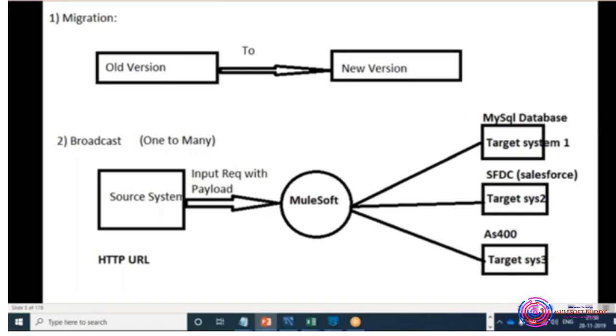This is one of the major integration patterns in the IT industry. Nowadays, most of the projects are migrations from one technology to another, from BizTalk Server to MuleSoft, from IIB to MuleSoft. This is migration from an old version to a new version, and for this we have tools.